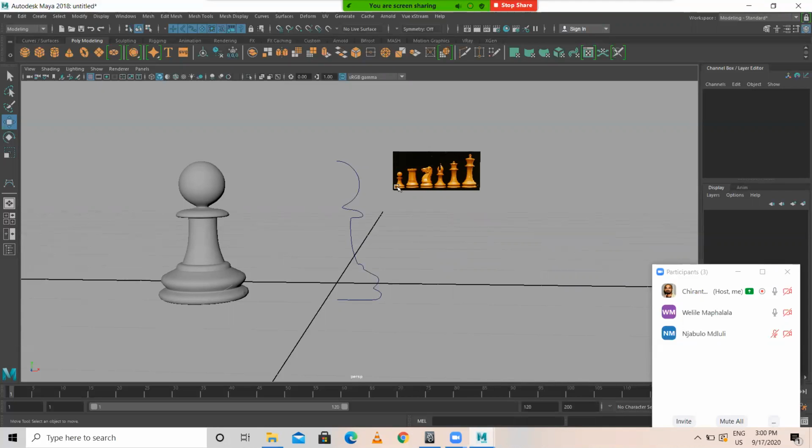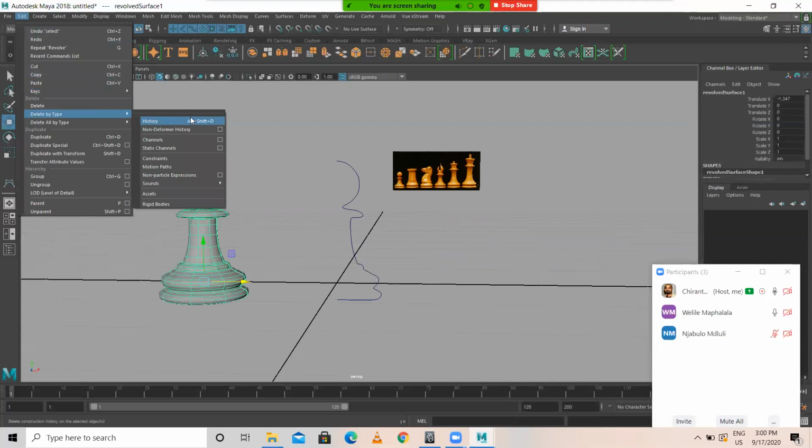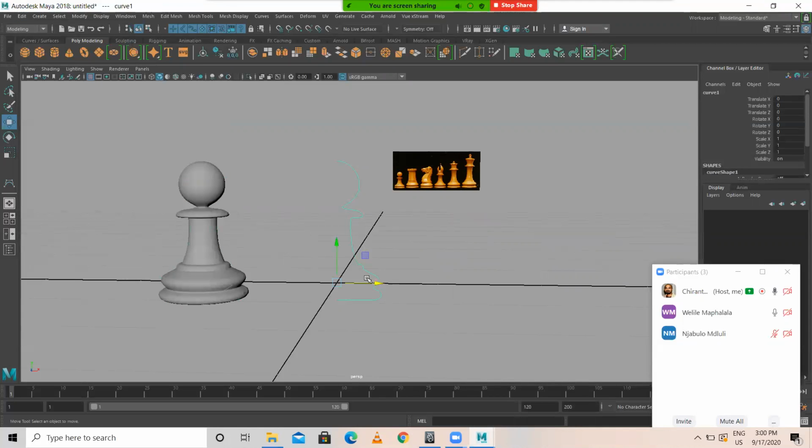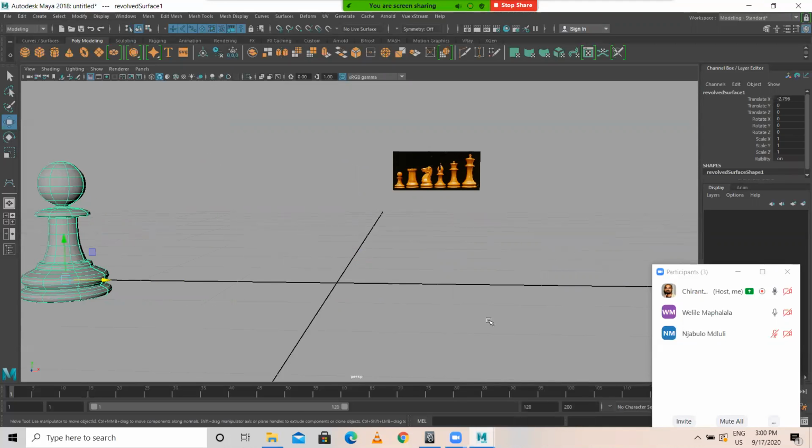Okay. Fine. Now, as you know, select this model, Edit, Delete by Type, History. Then delete this curve. Okay, I'm keeping this thing somewhere here. Now we will do the next one.